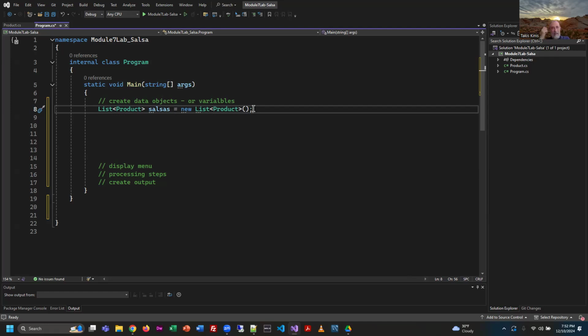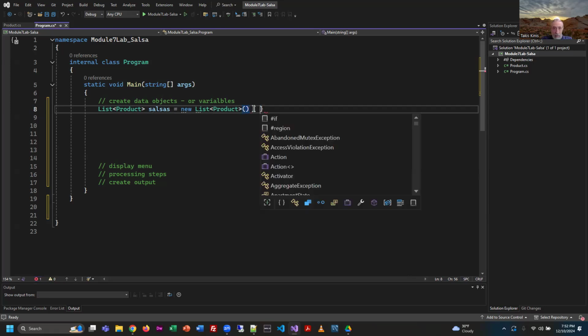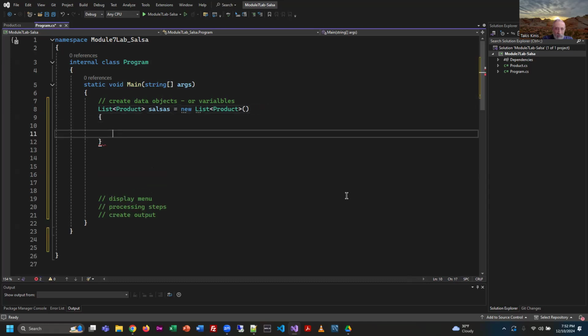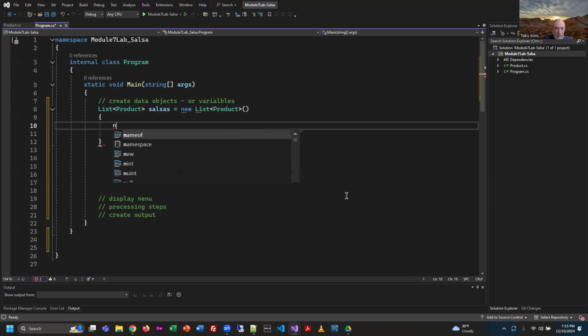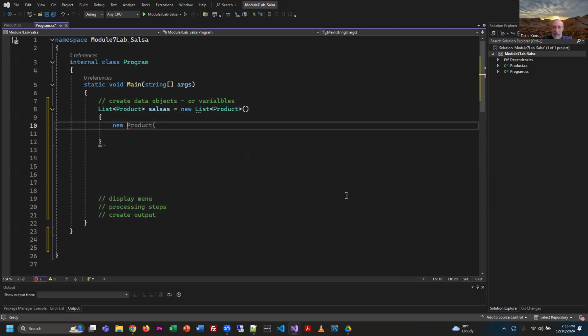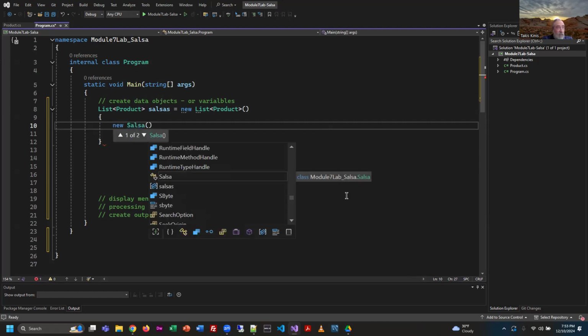I just want you to imagine this in your brain. Or you could do this. You can get rid of that semicolon, put it in a set of curly brackets, right? Spread those curly brackets apart. And now Visual Studio is starting to pick up on where I was going with this. But I'm not going to create a new product in this case. Now I'm going to create a new salsa, singular. And I'm going to feed it values.